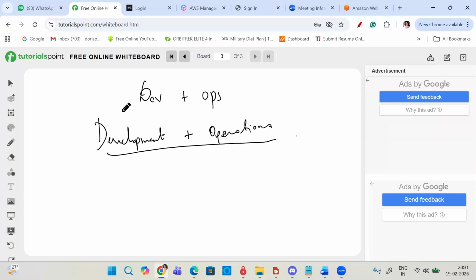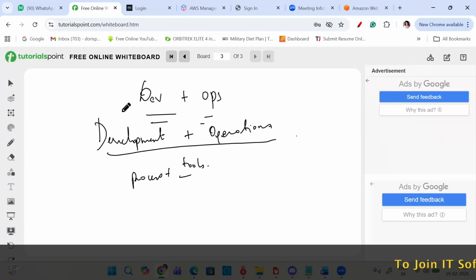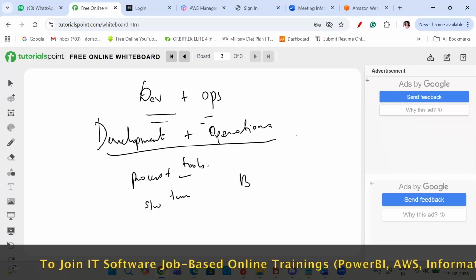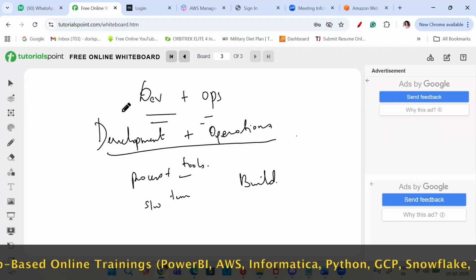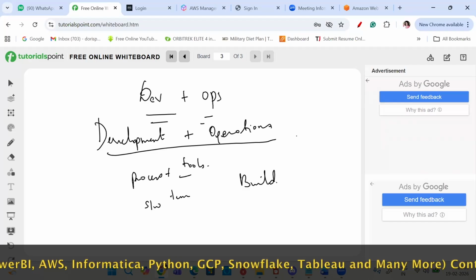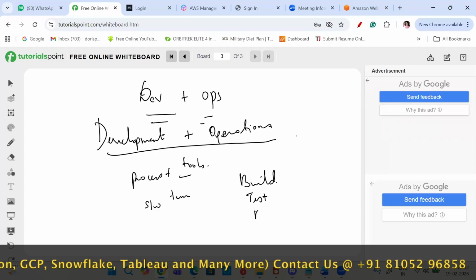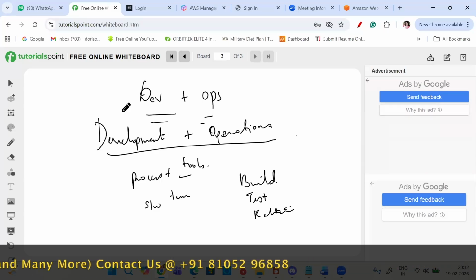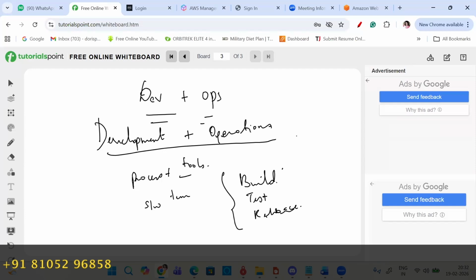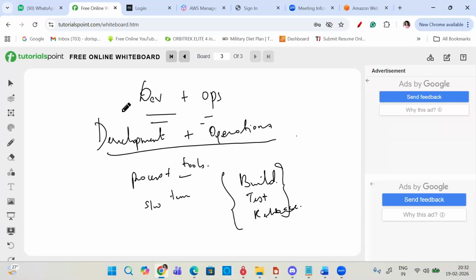Okay, so if I'm going to describe DevOps, I can say it is a culture or it is a process, plus the tools that will help your software team to build a particular code. It will help you to build, test, release, and maintain that particular software. So all these things are taken care of under this entire process.